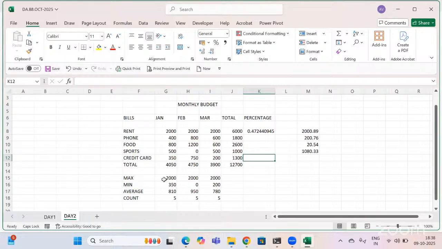When I wrote this formula here, max out of G8 to G12, what has Excel learned? That we have to go above 8 cells, 1, 2, 3, 4, 5, 6, 7, and then take 5 cells, 1, 2, 3, 4, 5. So that is how it has learned the formula. Now here also it copies this: go to the top 8 cells above and then take the 5 cells. This is how Excel learns that formula.